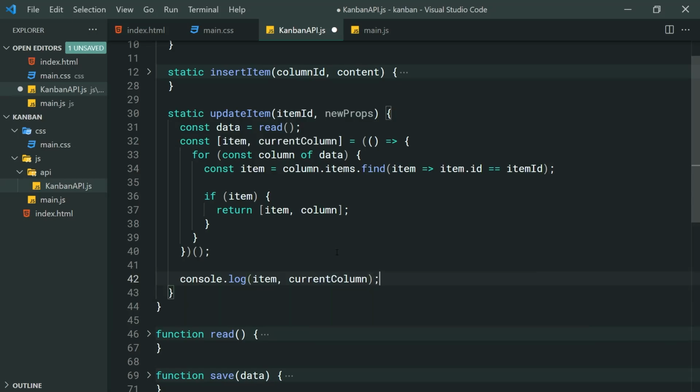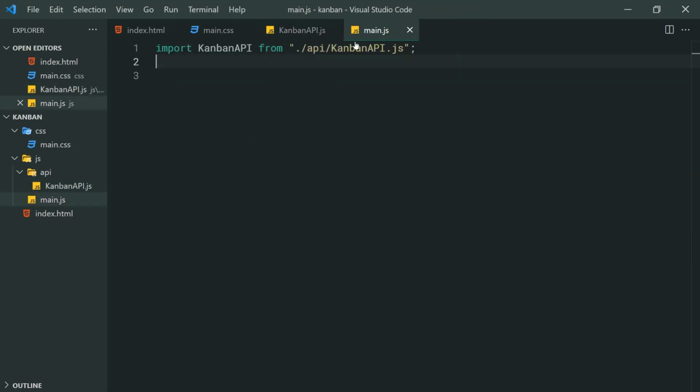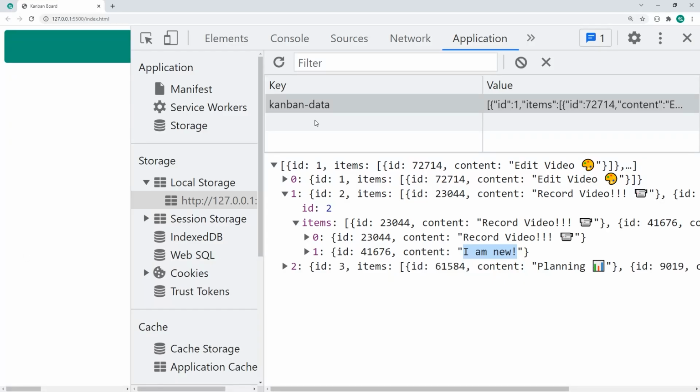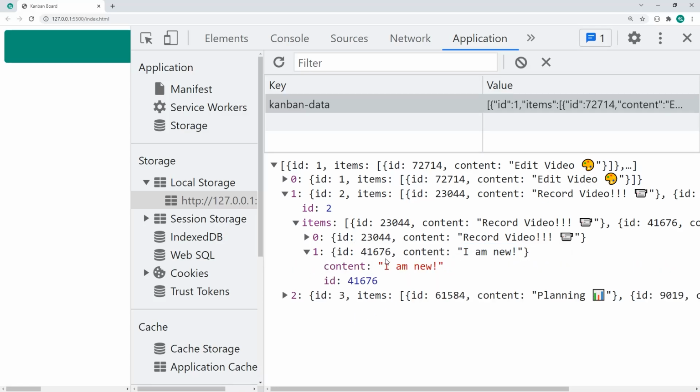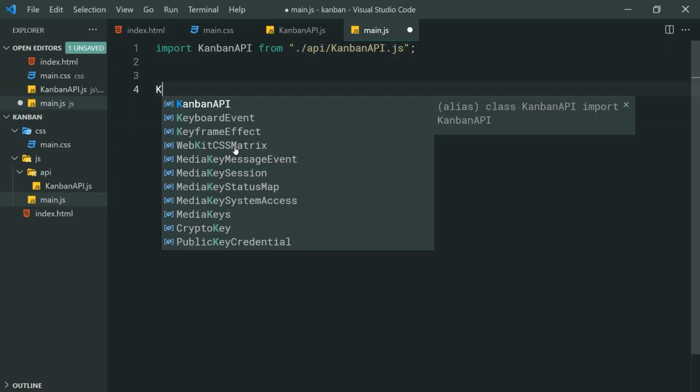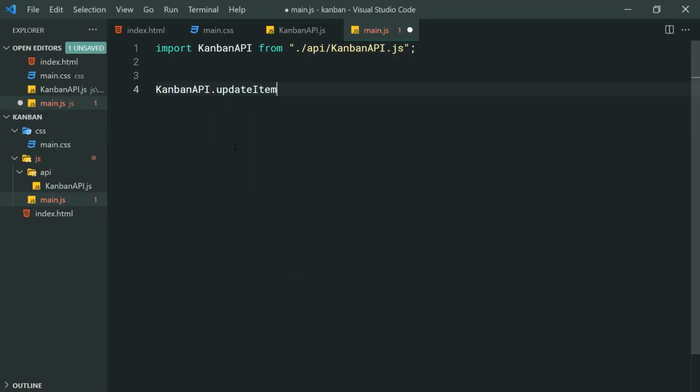Okay, so I'm going to save this, go inside the main.js and just test this method. So going back inside the local storage, let's try to update our newly created item right down here with an ID of 41676. So I'll copy this ID, go back in the main.js, then just say Kanban API.update item with the ID of that right there.